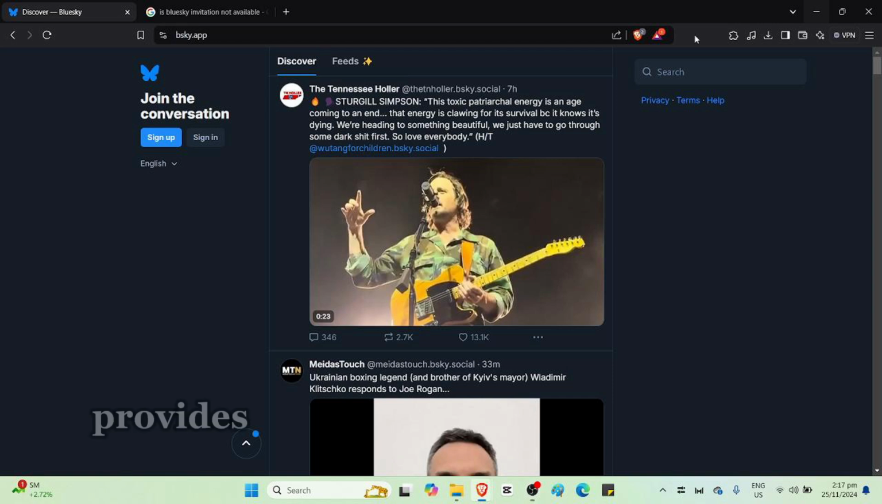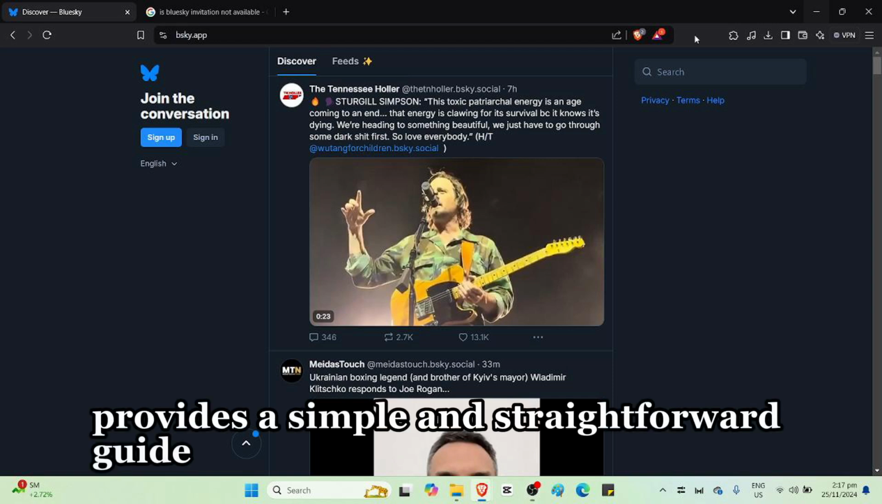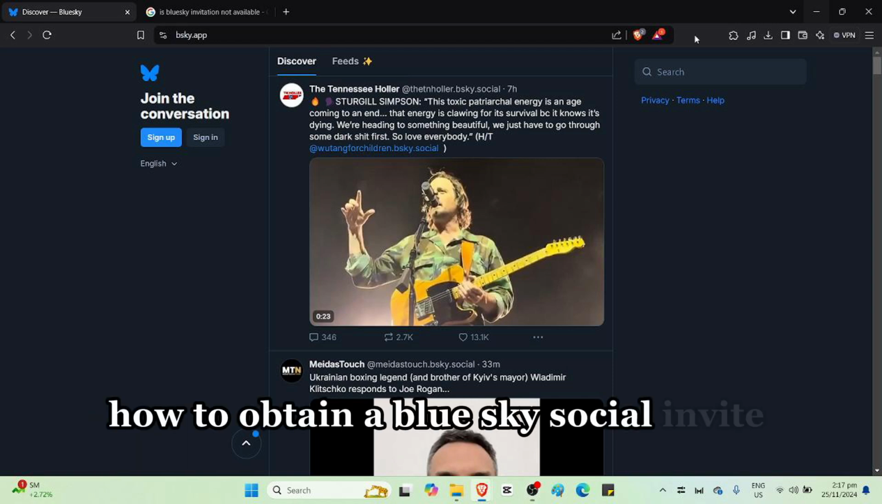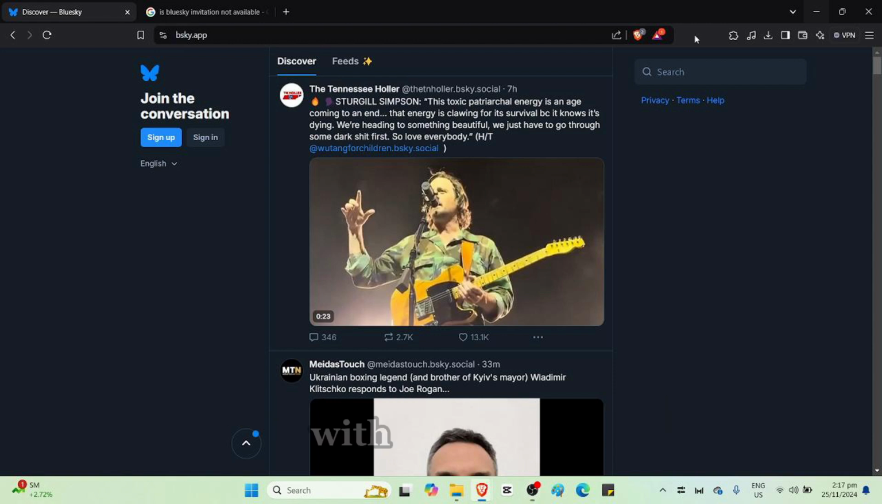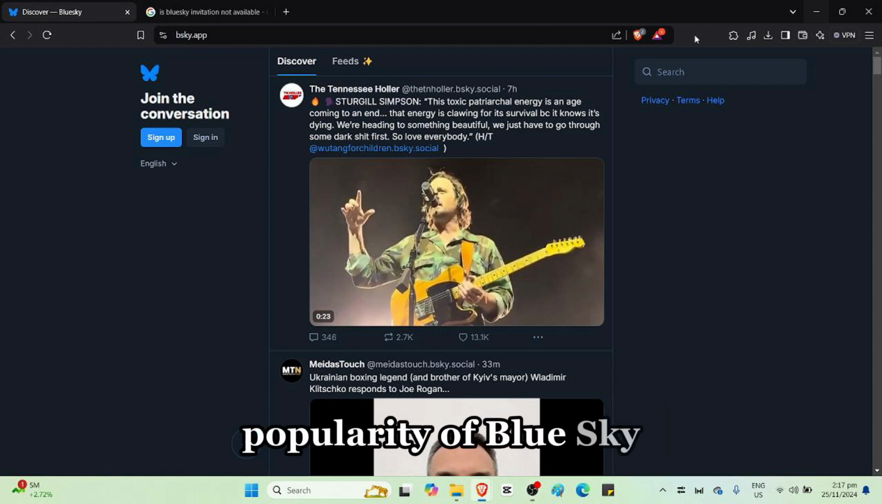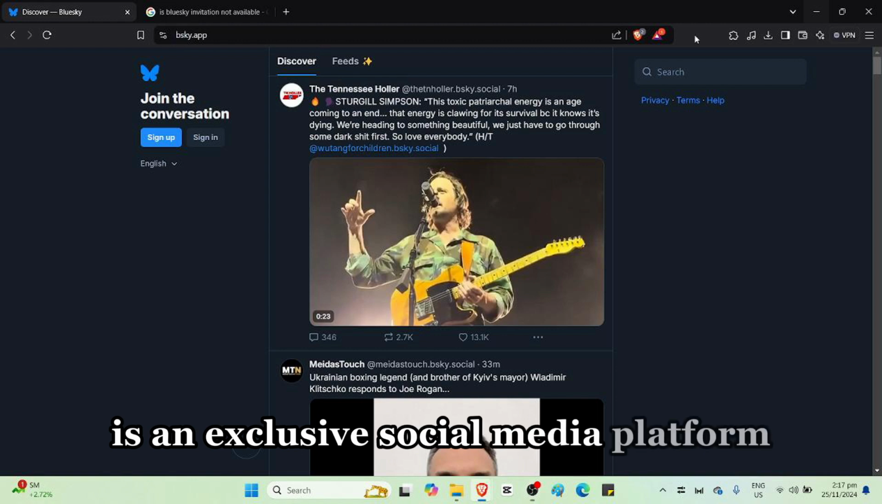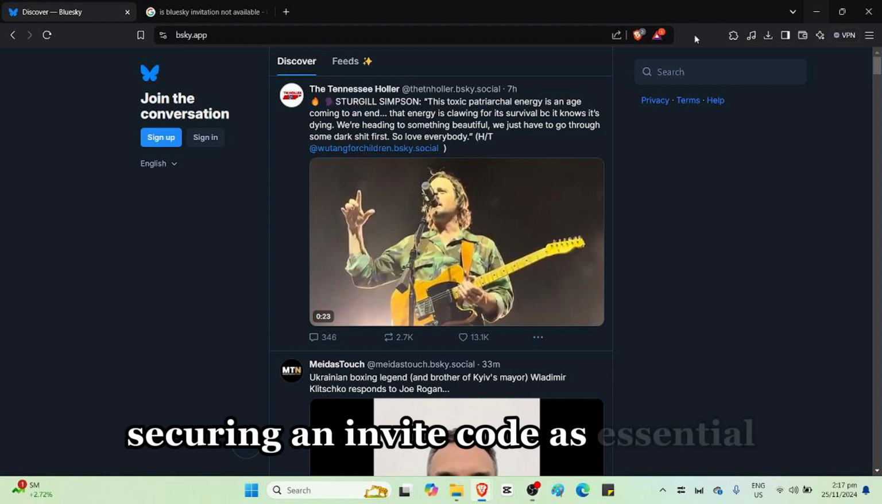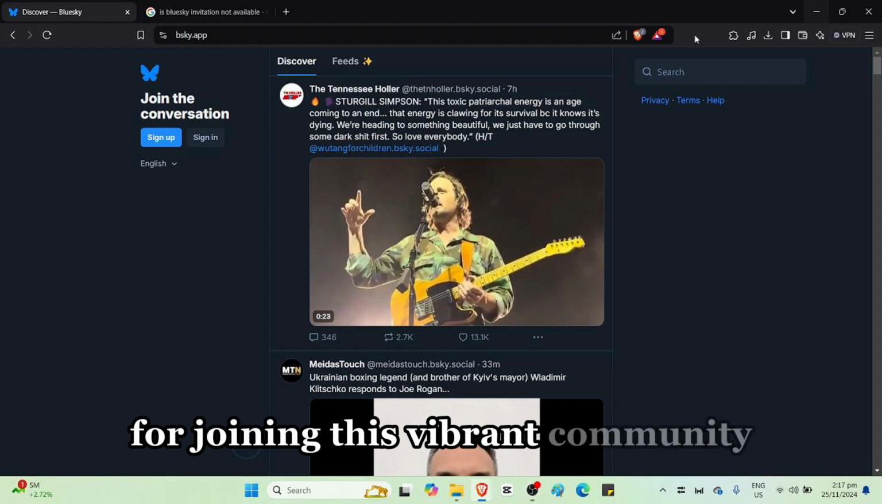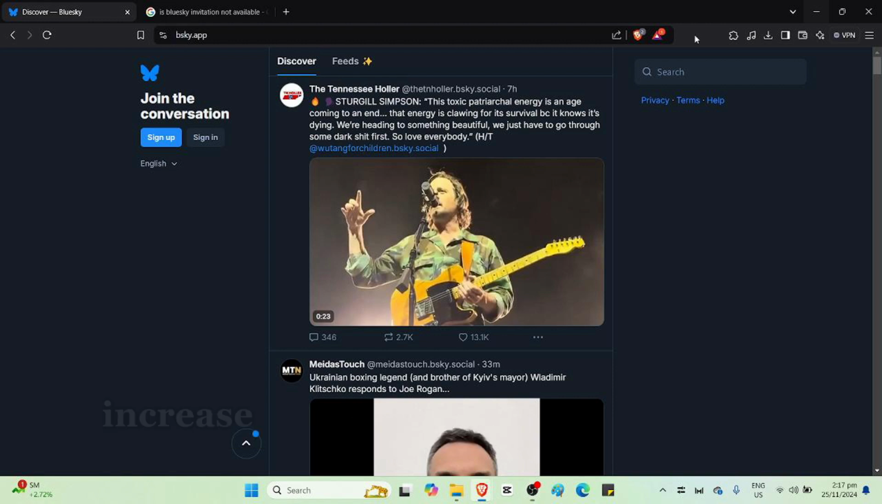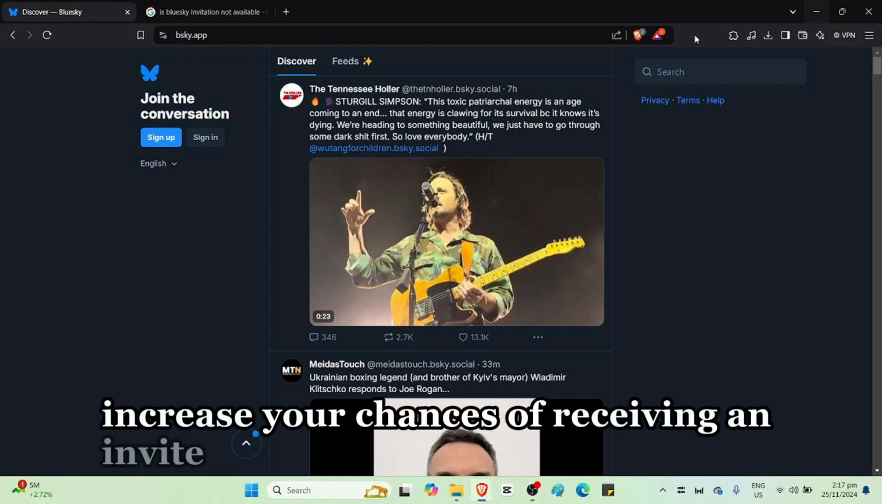This tutorial provides a simple and straightforward guide on how to obtain a BlueSky Social invite code. With the rising popularity of BlueSky as an exclusive social media platform, securing an invite code is essential for joining this vibrant community. Follow the steps to increase your chances of receiving an invite.